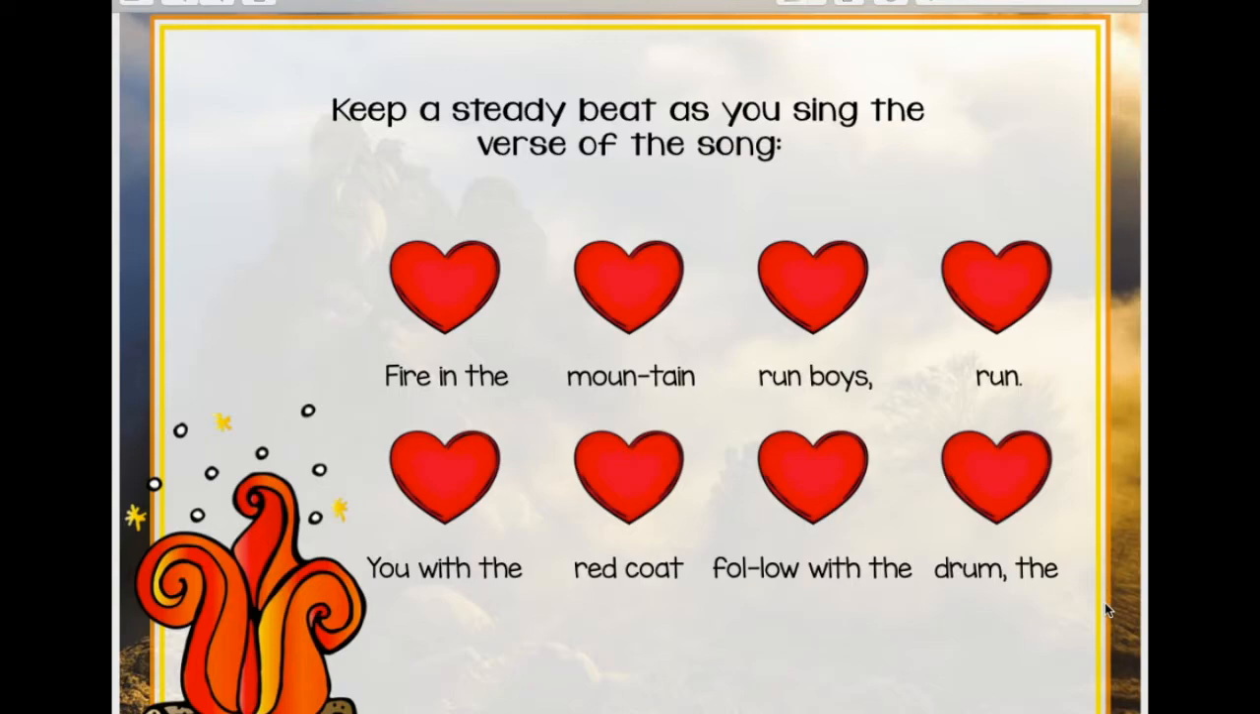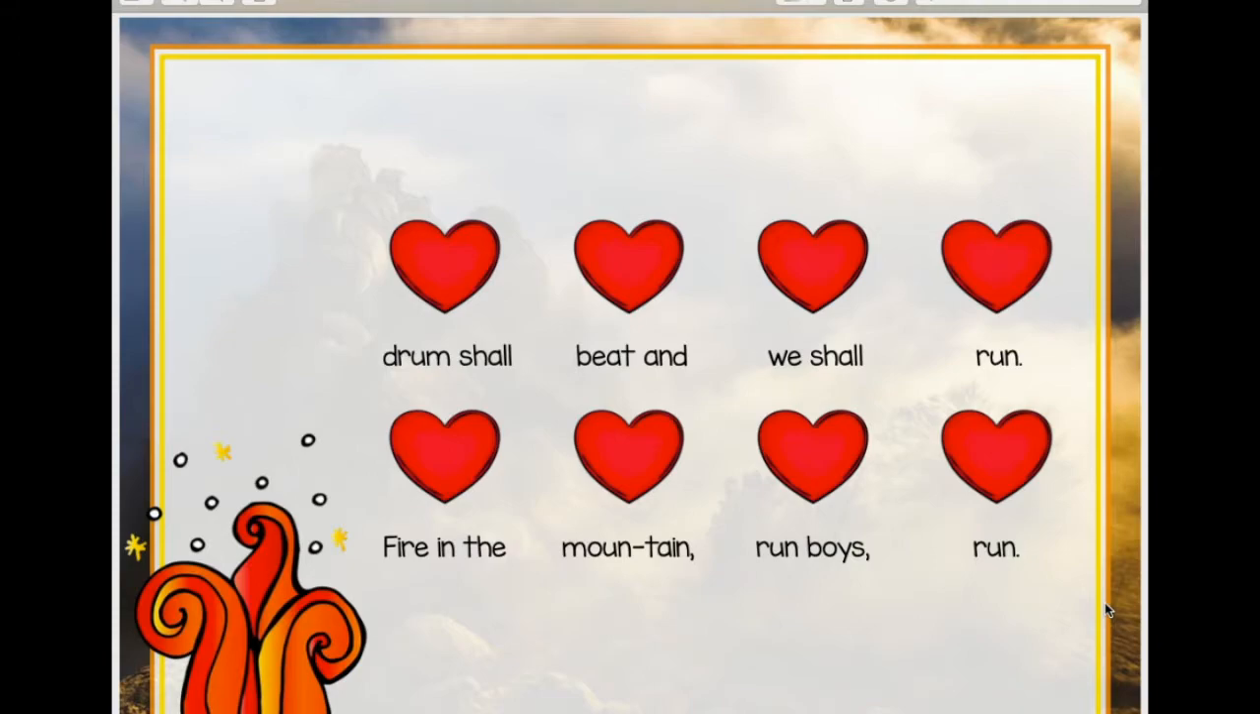Here we go, fire in the mountain, run boys, run. You with the red coat, follow with the drum. The drum shall beat and we shall run. Fire in the mountain, run boys, run.